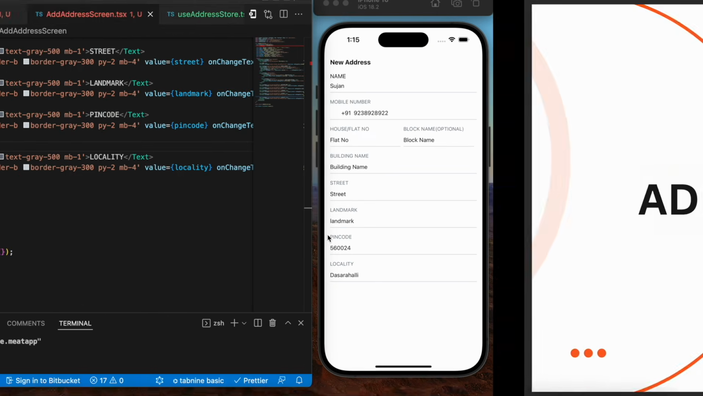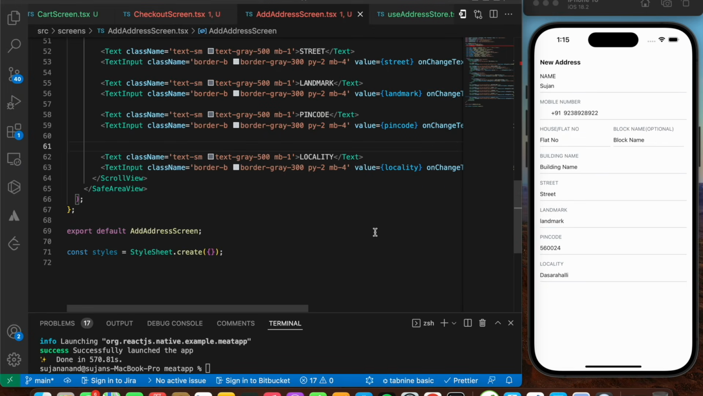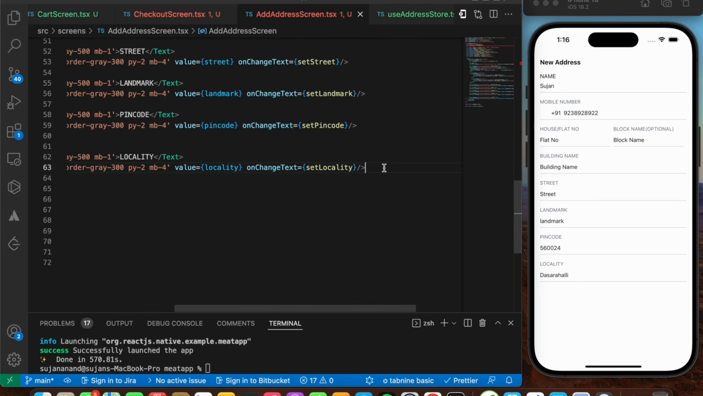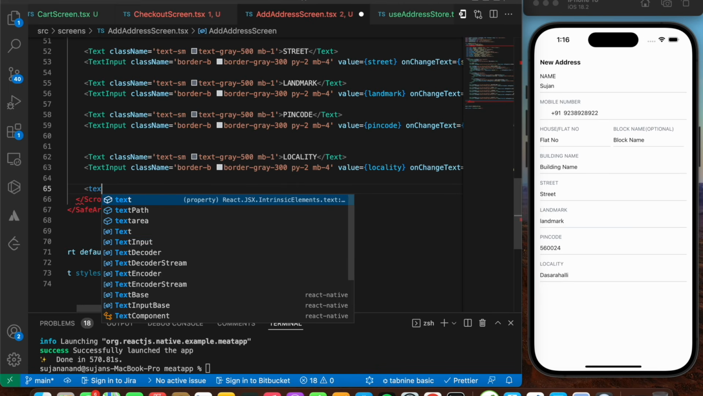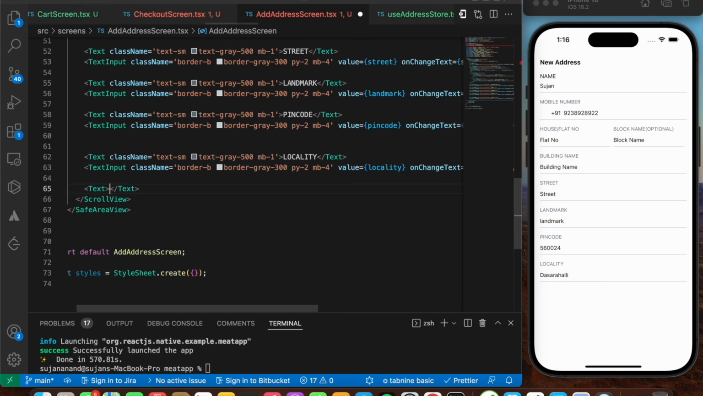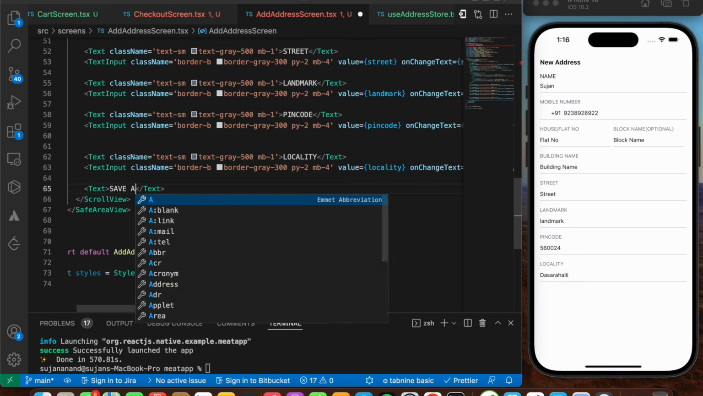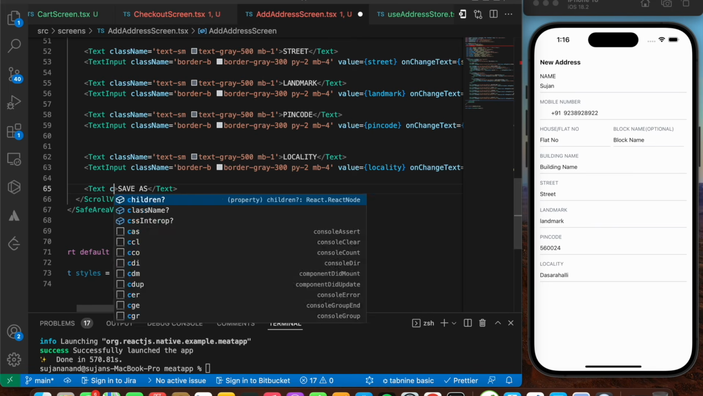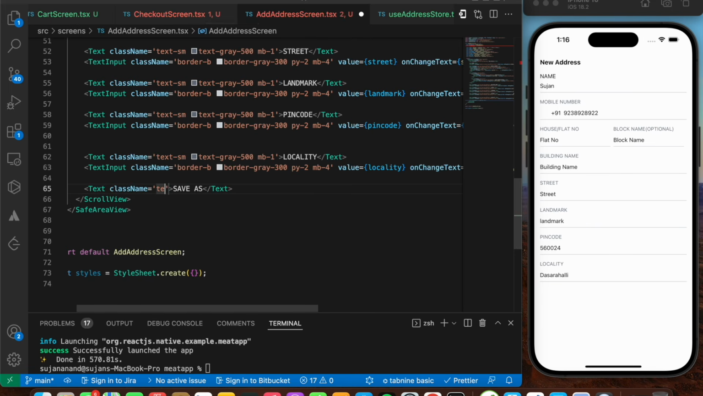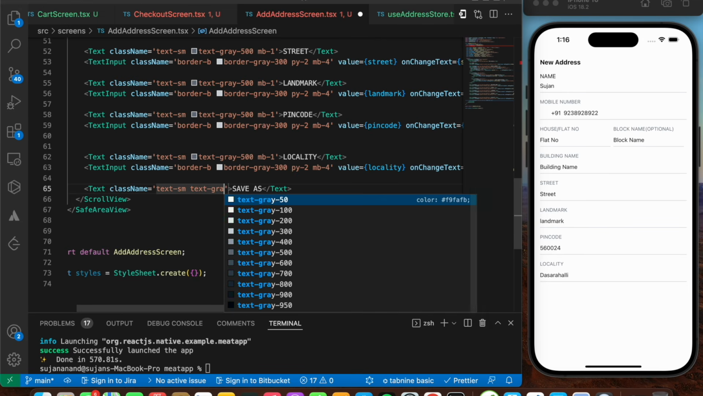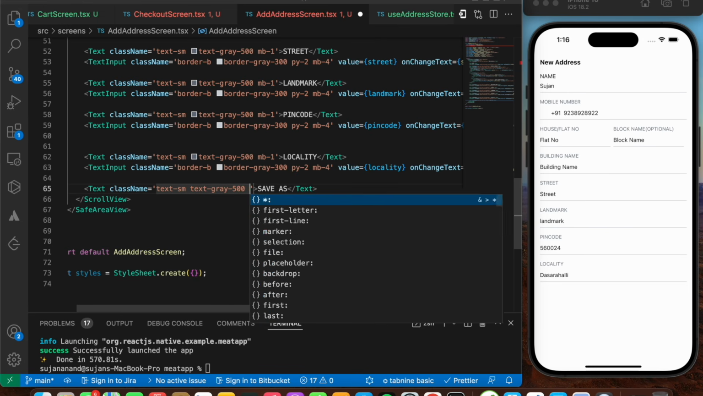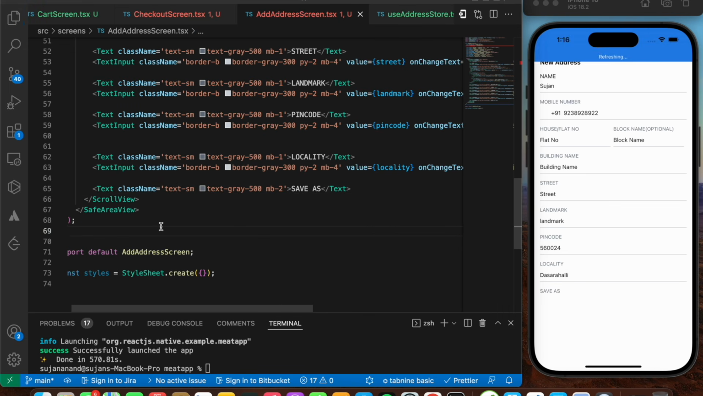Okay, so that's it. So here we're going to have some options being passed. Let us save as, if we want it as a home or a work or the other. So below the text input, let's try to have a text which is going to say save as. I'm going to say className over here. So text of SM, again similar styling, text gray of, let's say, 500, and then an MB of 2, save.